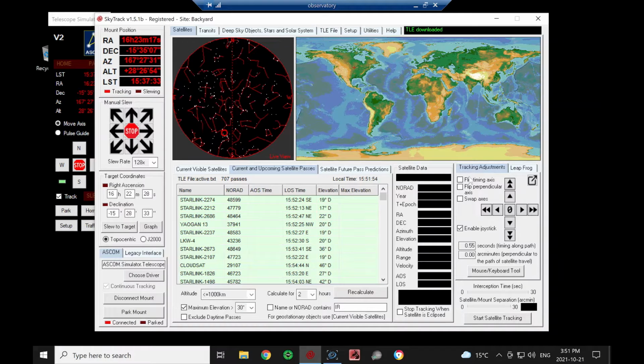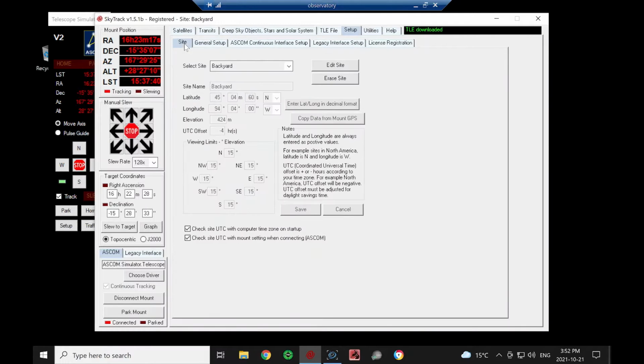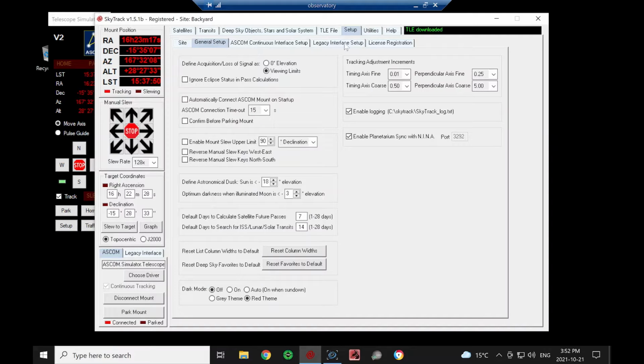In this video, we'll review some of the other setup options in SkyTrack. I'm assuming you already set up your site. If you haven't set up your site, refer to the video called Basic Setup, which covers that. So there's other options here under Setup. We'll go to General Setup.